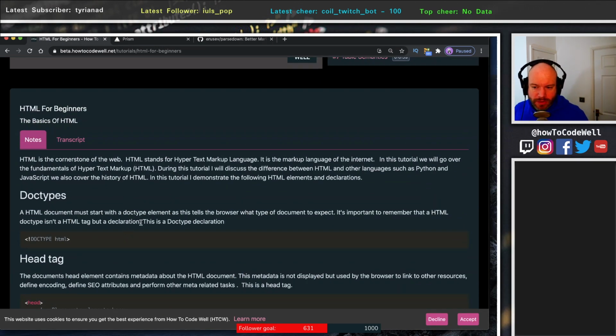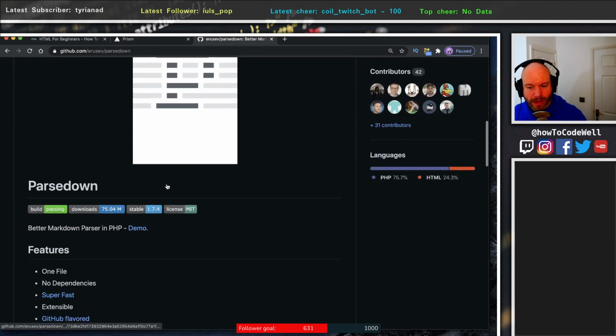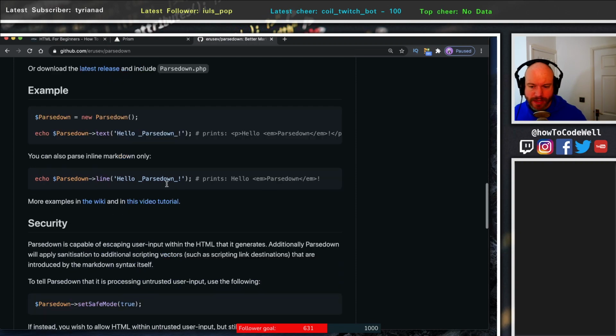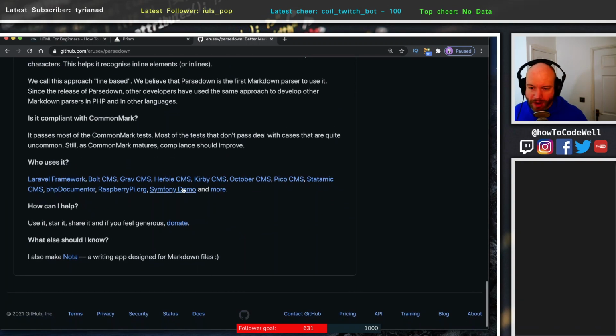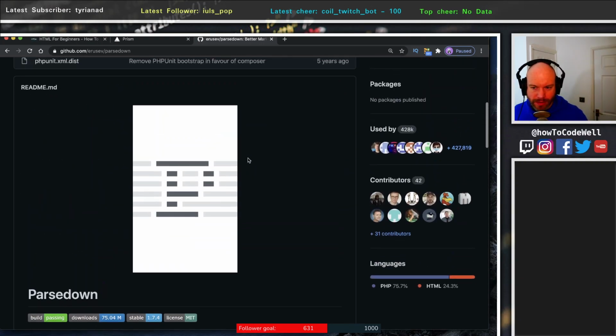So what I would like to do today, if possible, is try and play around with Parsedown, which is a library that I discovered last night, which will hopefully help me read Markdown files and parse them as HTML. It's a PHP library, which is fantastic, and it's used by quite a lot of people, which is good. So that's what I want to play with.